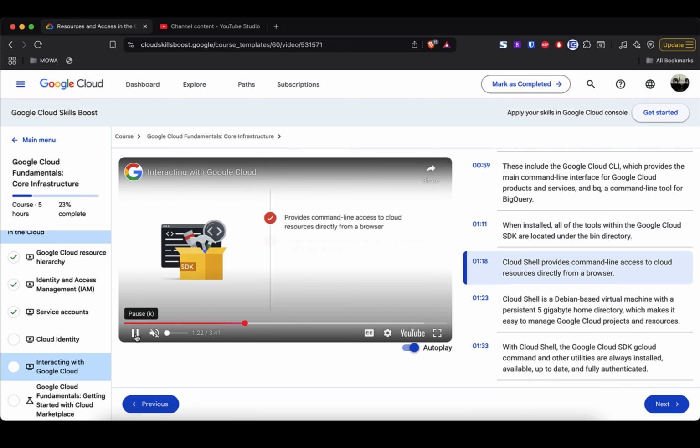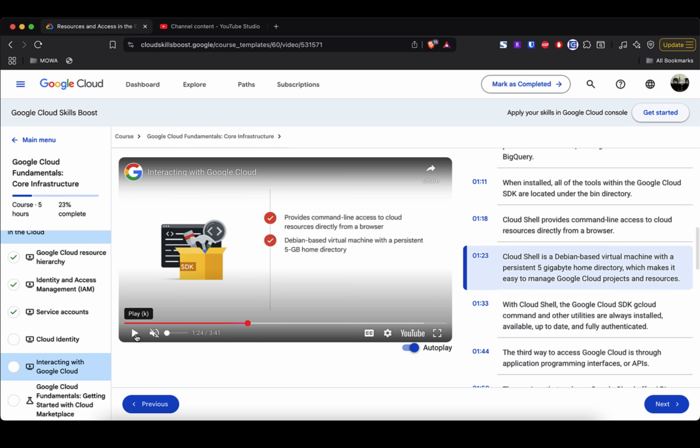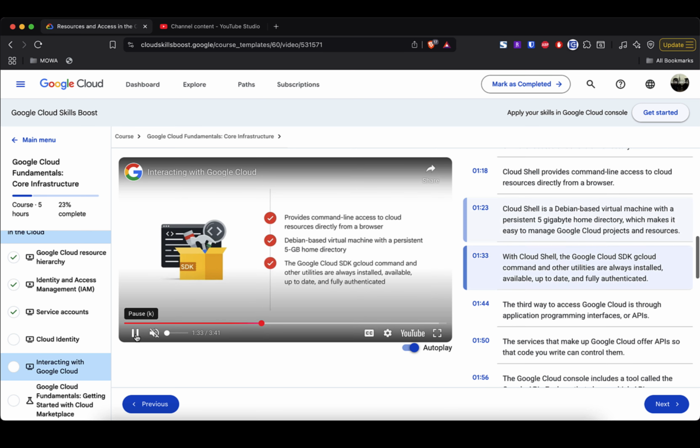Cloud Shell provides command line access to cloud resources directly from a browser. Cloud Shell is a Debian-based virtual machine with a persistent 5 GB home directory, which makes it easier to manage Google Cloud projects and resources. With Cloud Shell, the Google Cloud SDK, gcloud command, and other utilities are always installed, available, up to date, and fully authenticated.